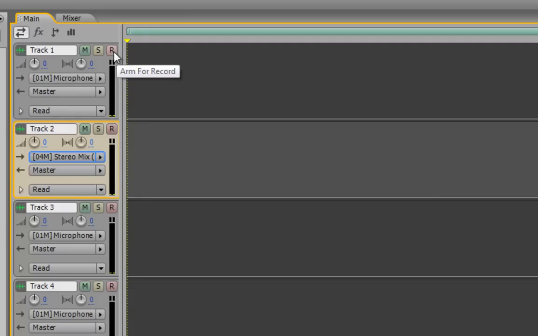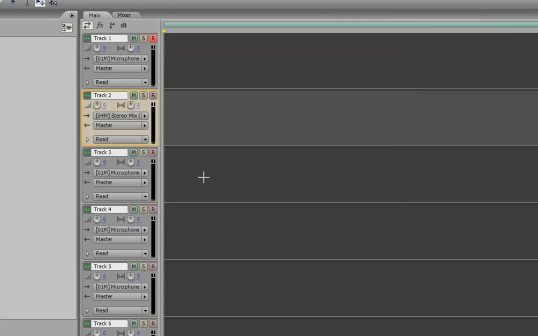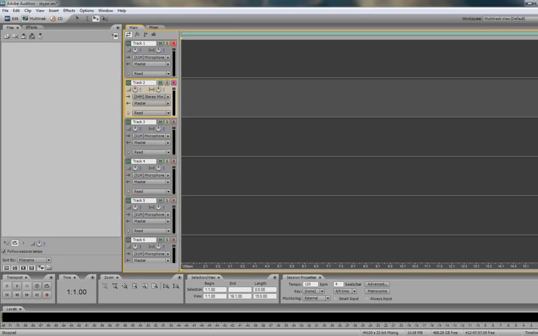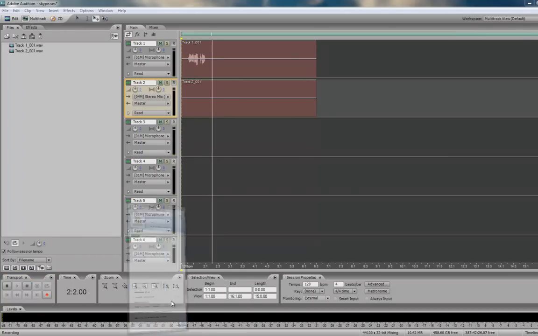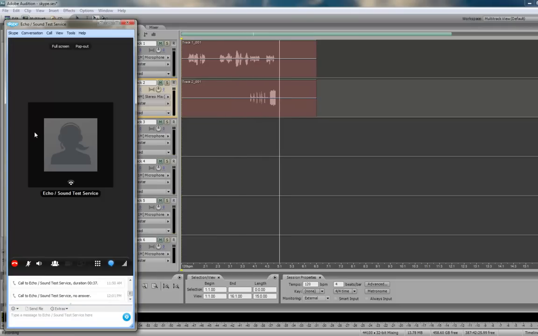The next thing we need to do is arm them to record. When that pops up, it's going to ask us to save the session, because we haven't done that yet. So we'll just save that. Now we're going to arm the second track as well. What we're going to do today is a test on Skype. Once we get this all set up, we have to hit our record button, so I'm going to do that now. Then I'm going to bring up Skype and hit the call button to call the test service, and we'll just let it ring through.